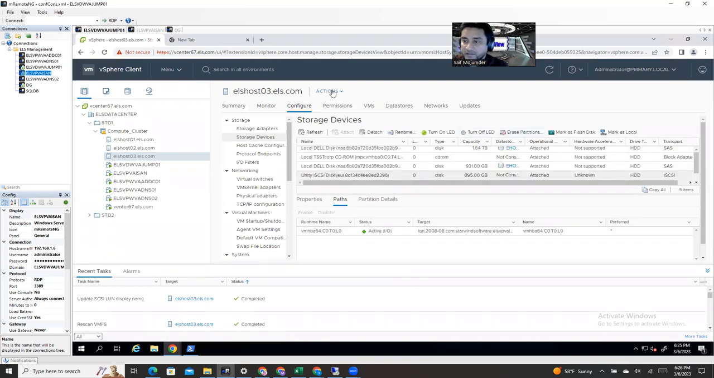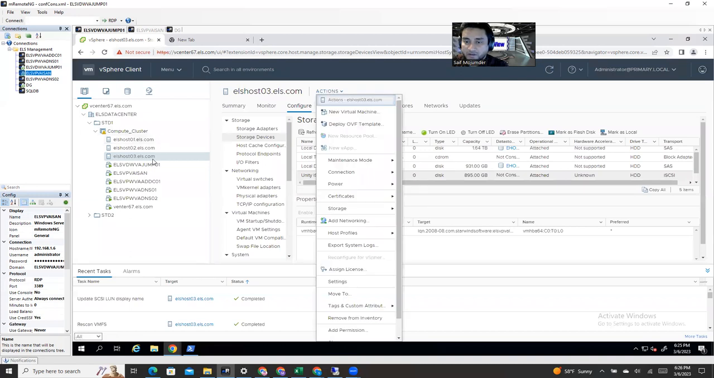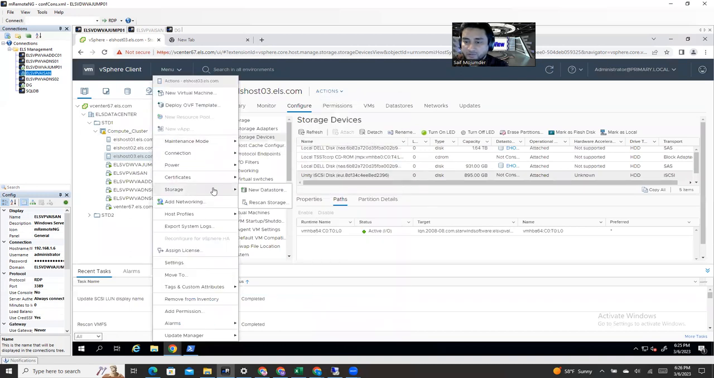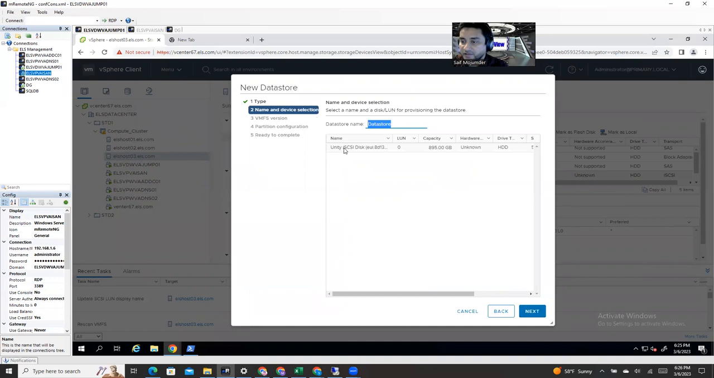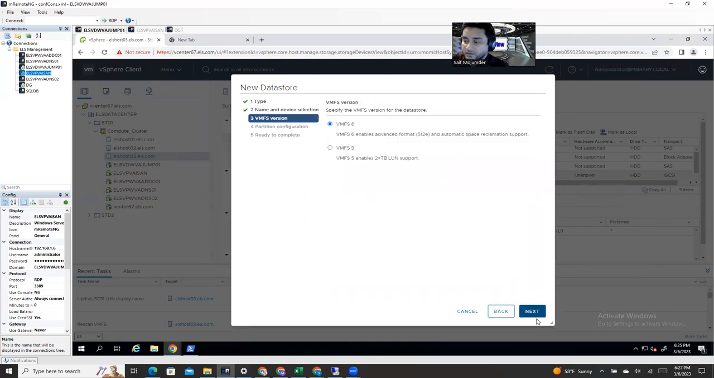So how are we going to claim it? Same as before. Go to the action menu or right click on it. Right click on it, go to storage, new datastore. Same as before, VMFS. Now you're going to see it, Unity iSCSI disk, right? So what are you going to name it? You can say SAN 01. In the future, if you have more SANs, you can say SAN 01, SAN 02, SAN 03, whatever you want, or Unity SAN, or maybe HP 3PAR SAN underscore and so on, maybe based on the department. Naming is supposed to be based on the naming convention. In our case, we don't have any, that's why I said SAN 01. Okay, next.